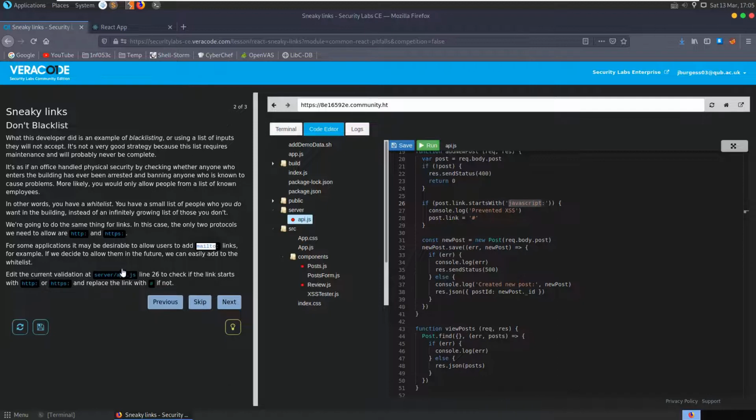So they're telling us to go and edit this. We want to make the change to the server API, and we have it down here at line 26 where we currently are. At the moment it's checking to see if it starts with JavaScript in lowercase, then it's going to say prevented XSS. What we should say is if it doesn't start with HTTP, and it doesn't start with HTTPS, let's take a copy of this.